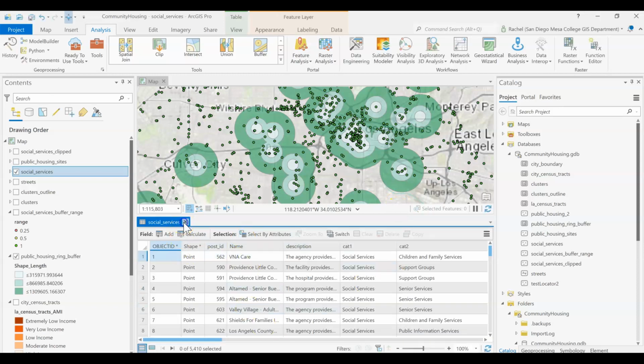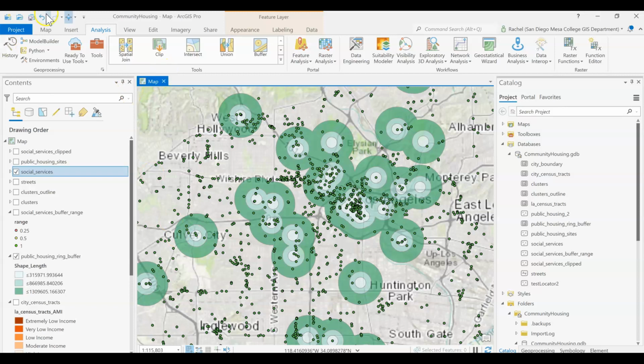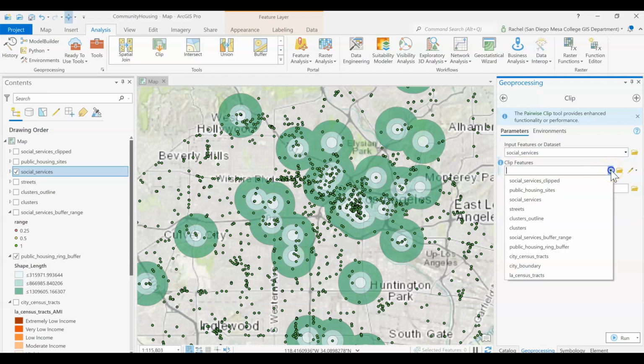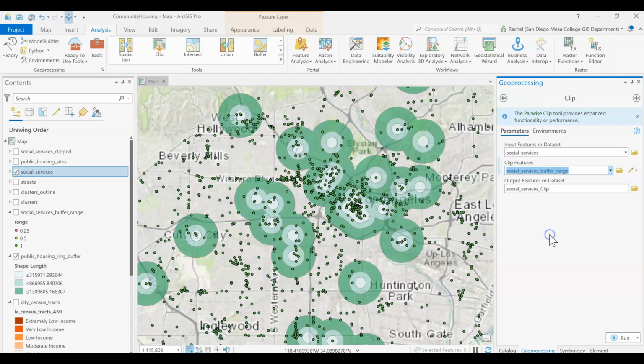And go from there. So then it asks on the Analysis tab, in the Tools gallery, select the Clip tool and set the following parameters. So we will go to the Input Feature is Social Services. Clip feature is Public Housing Ring Buffer. And we're going to leave it Social Services Clip because I already have one that's clipped.